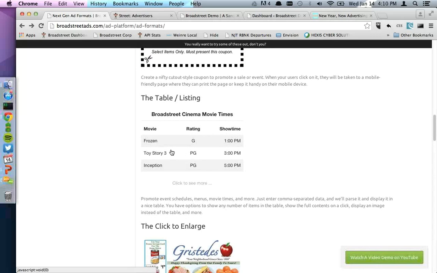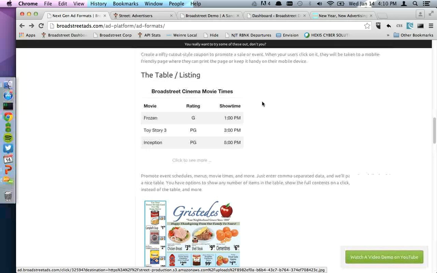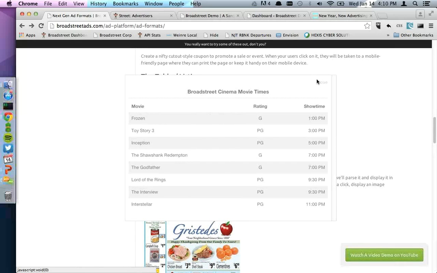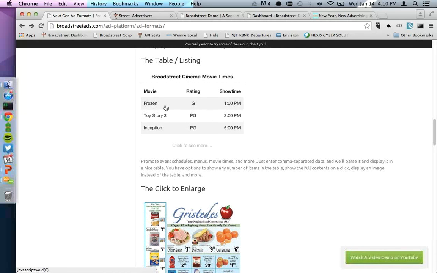The table listing. So if you have a theater or a restaurant, menu items, sports schedules, all those kinds of things, when you click on it, you can either click through to the advertiser's website, or you can have this table appear with a full listing of whatever events you have. Again, this doesn't require any images or any assets or any designer. All you have to do is type in the data, and we do the rest.